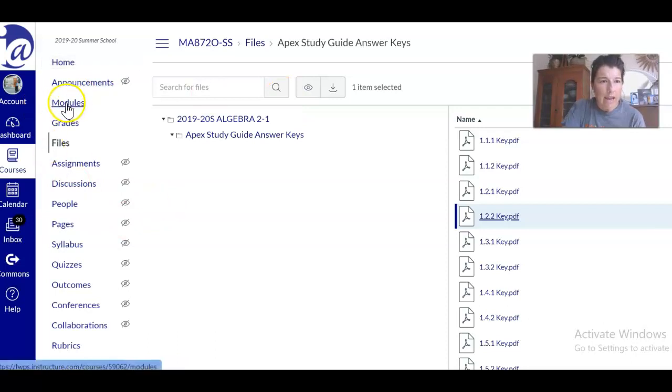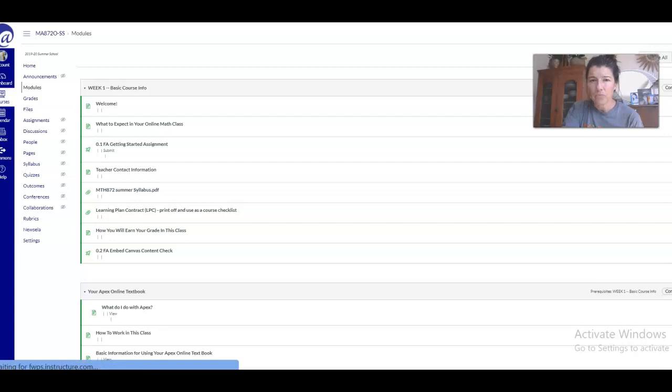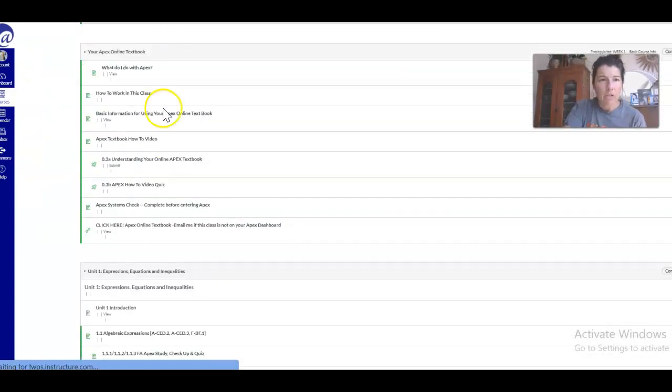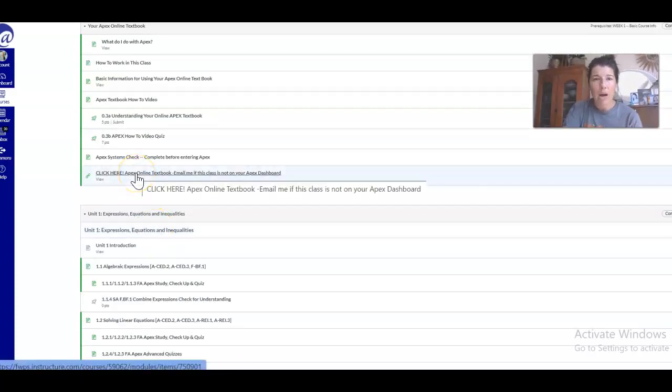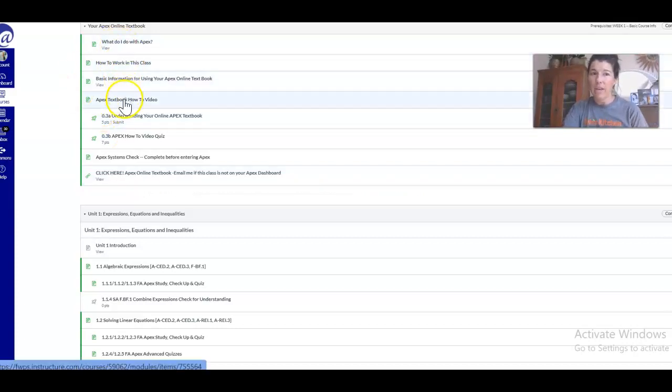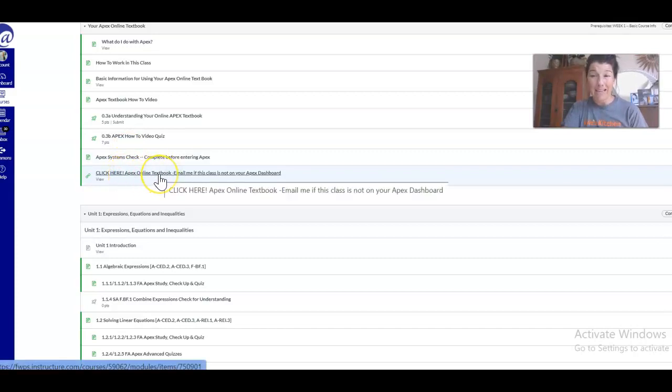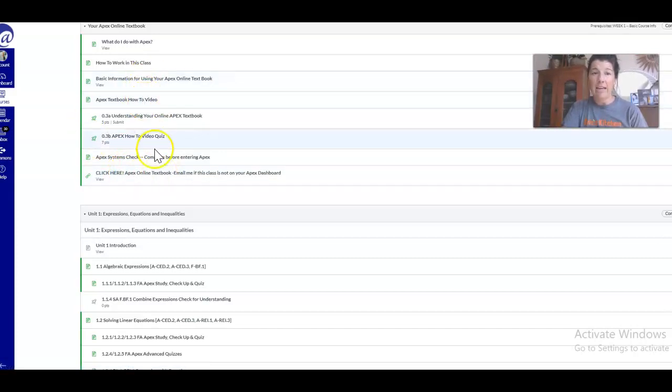Let's go and look at one more thing here before we begin, before you get going. So again, you're going to click here to enter your textbook every single time. Right now, you probably haven't finished all of these sections within your Apex module, so this is probably grayed out right now and you can't click it. As soon as you finish all the items above, you'll be able to access Apex.